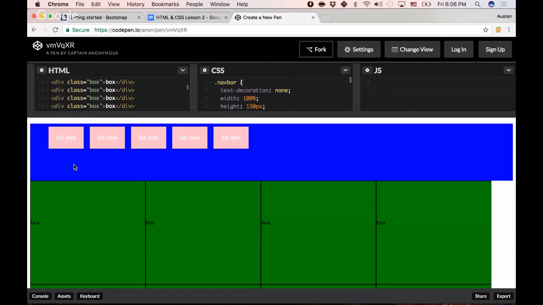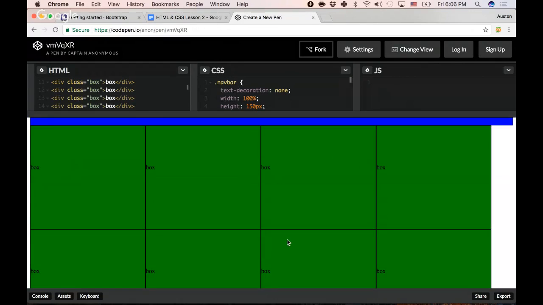So we can see our navbar up here. Here are the individual list items in the navbar. The navbar itself is blue. This is not a design that you should emulate. We're just trying to make it really clear which elements are where. And then down below, we have green divs that are boxes. They have a black border, they're green, and they have the word box on the inside.